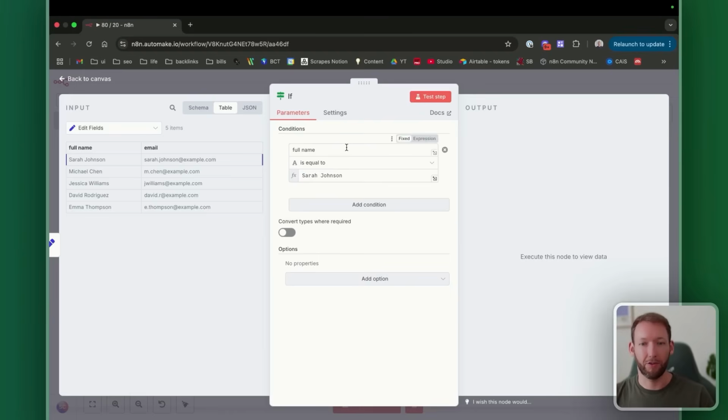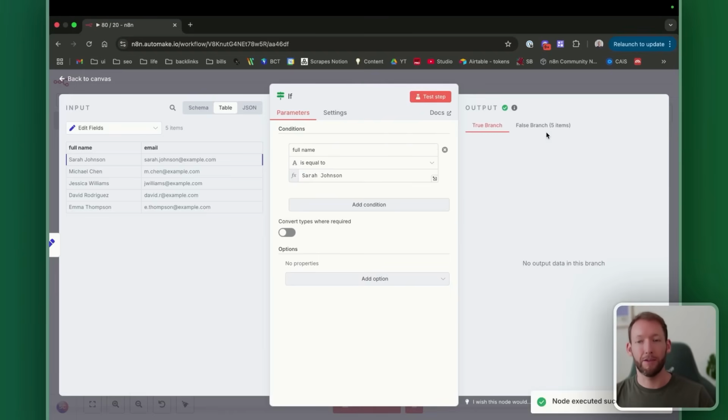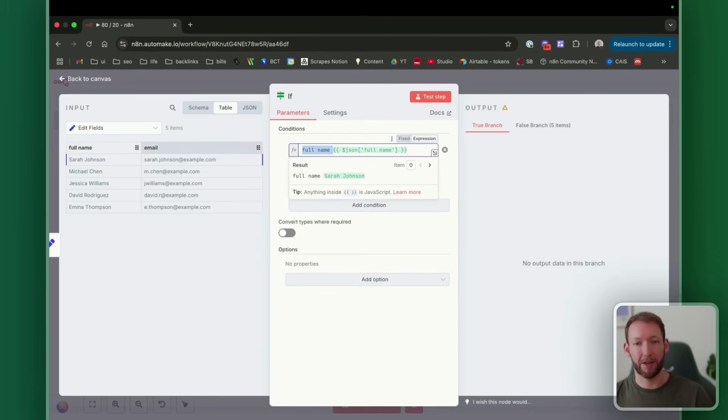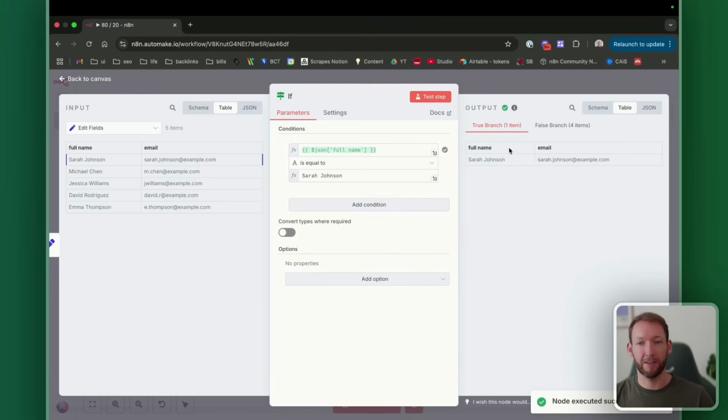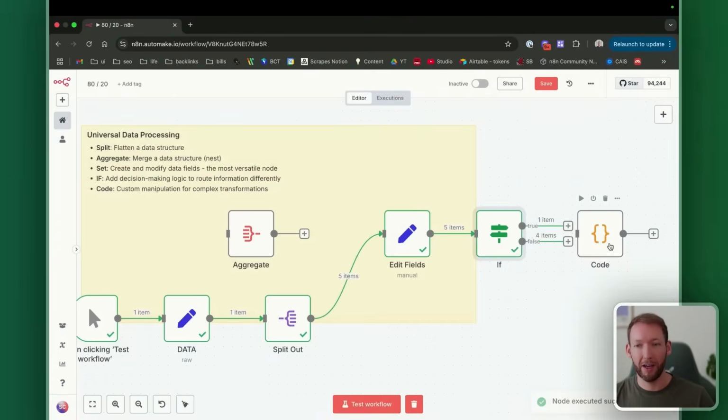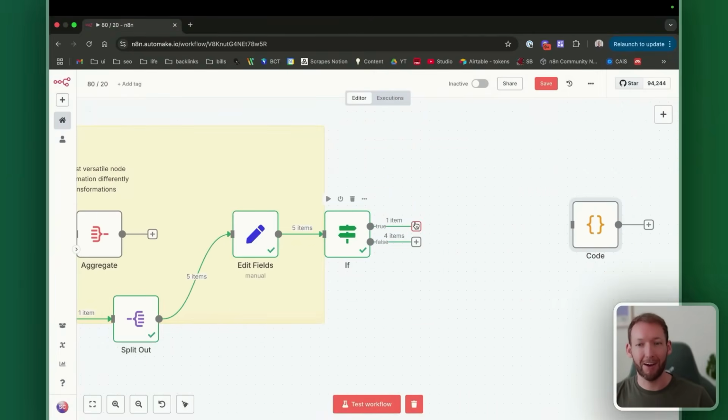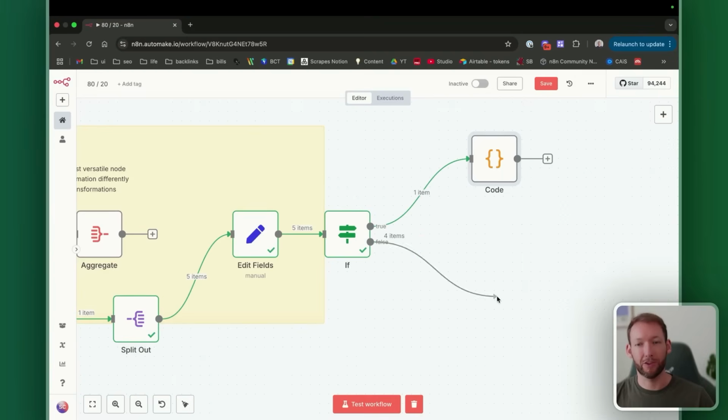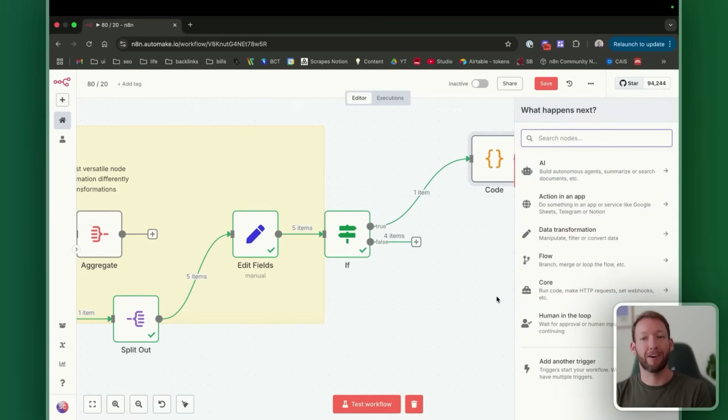Everything that is not Sarah Johnson is going to be false by default. And you see that's come up with all false there. That's because I've not actually pulled in dynamically the full name column here. So this is now comparing the full name column to Sarah Johnson. And you can see that is now true for one branch and false for the other. So any items in the true branch can take one condition up here, and any in the false branch can take a different condition and do different actions off the back of that.